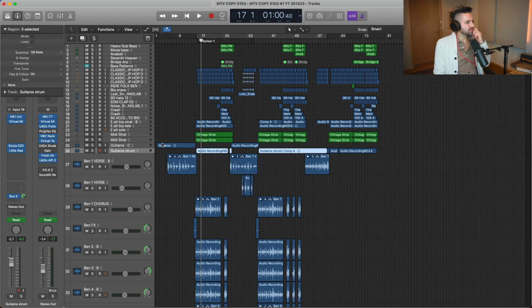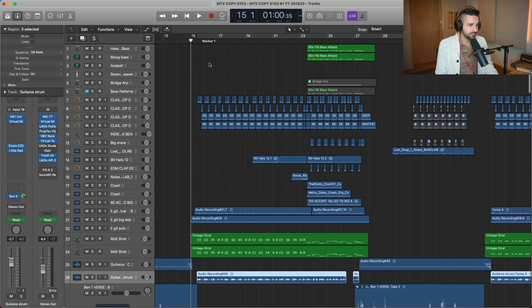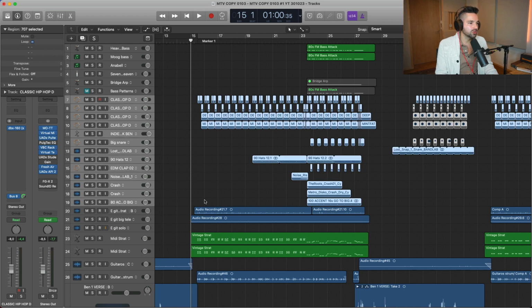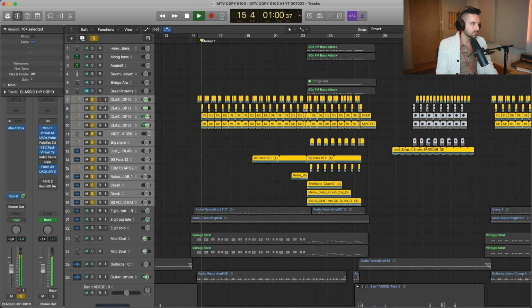Then let's start by going to the drum parts that I recorded. And these are all like drum or rhythm parts, this section here. I want to hear kick, snare.